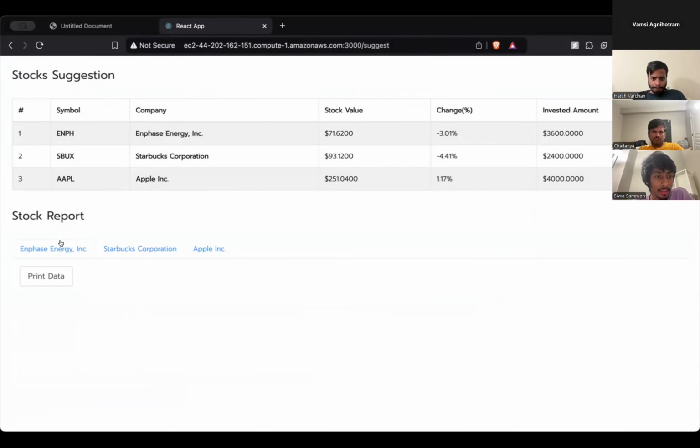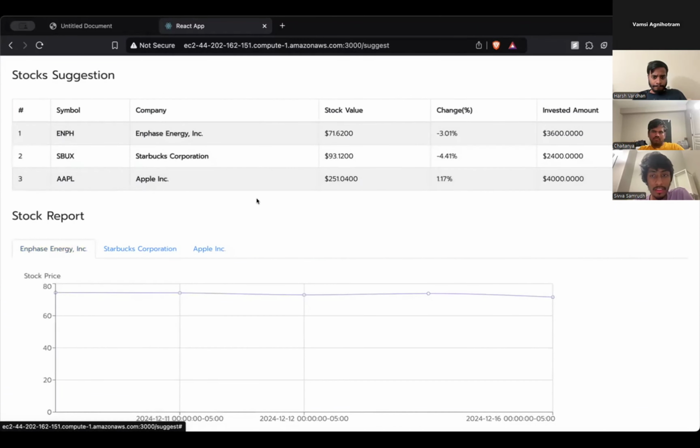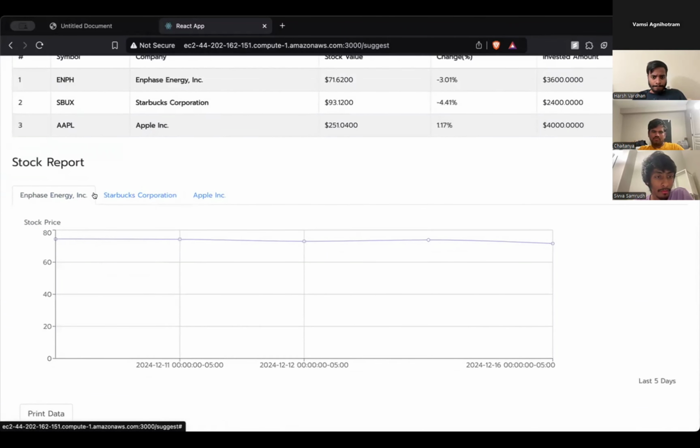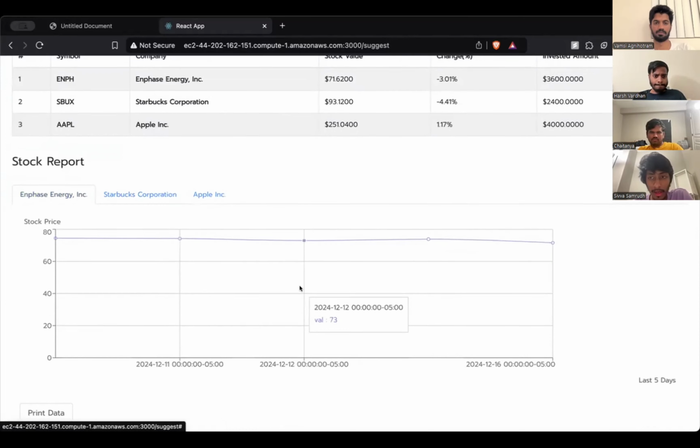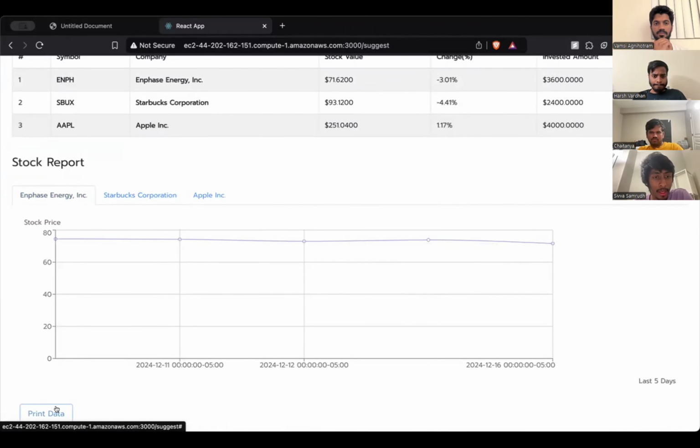Also here there is a feature where you can see the stock report of each of the companies given over here. If you press on the company names, you can see the stock price in the form of a graph. Here the y-axis is the stock price, and the x-axis indicates the time frame, and it shows the graph for the last 5 days. If you hover on each of the companies, you can see the respective stock values. And there is also a feature where you can print the data.